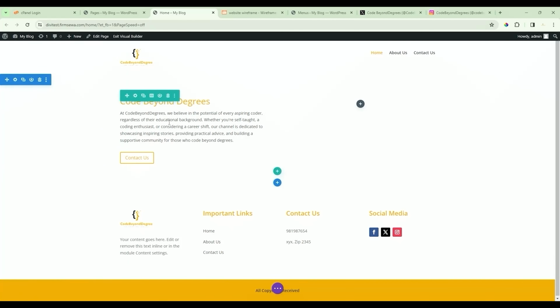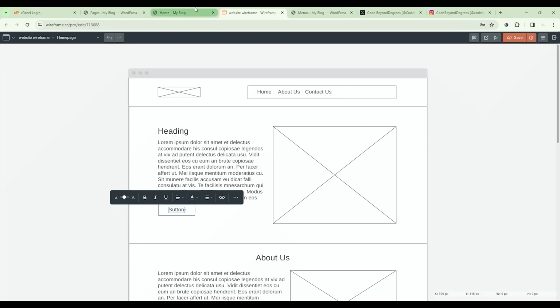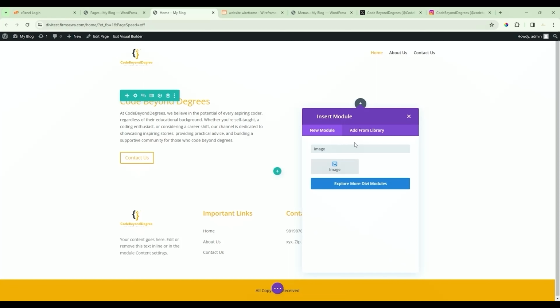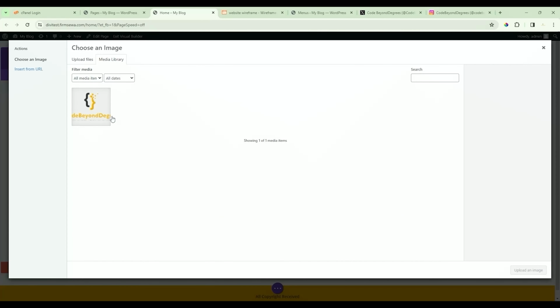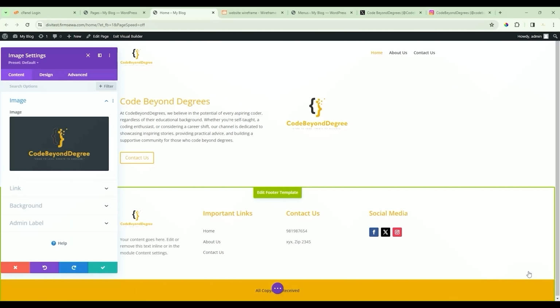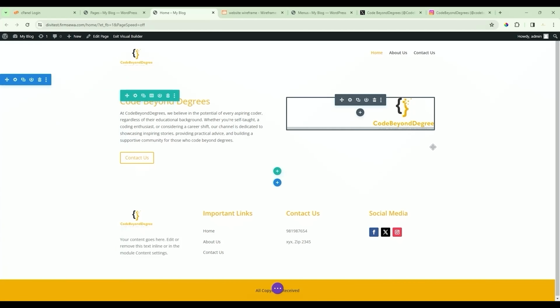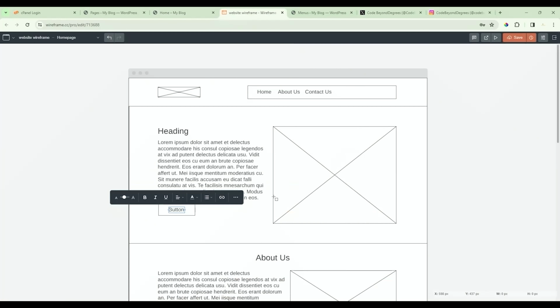Now I'll move to the second column. Search for image. For now, we'll place the logo here. Now we'll align this image, design alignment, right. Our hero section has been completed.